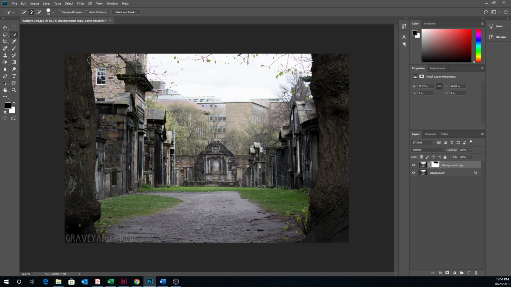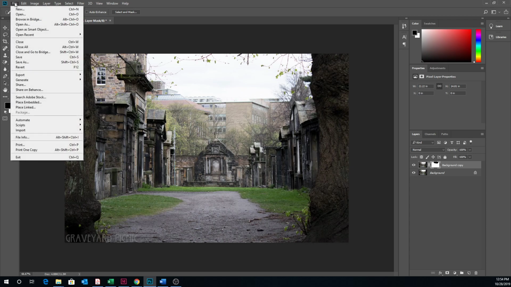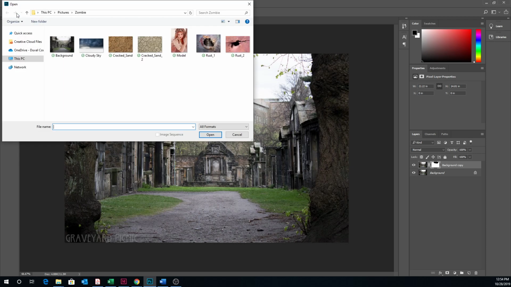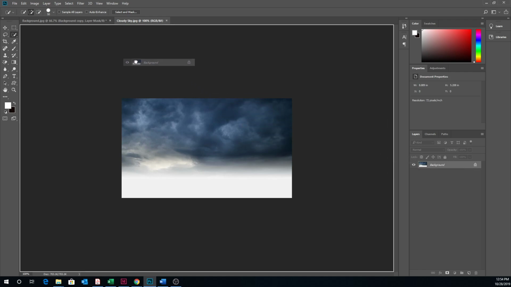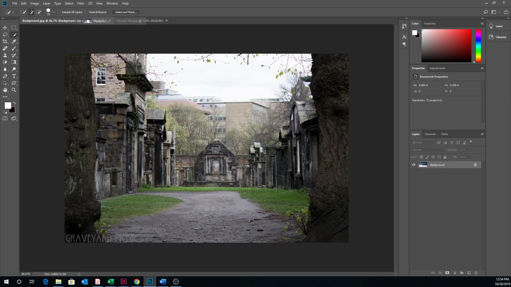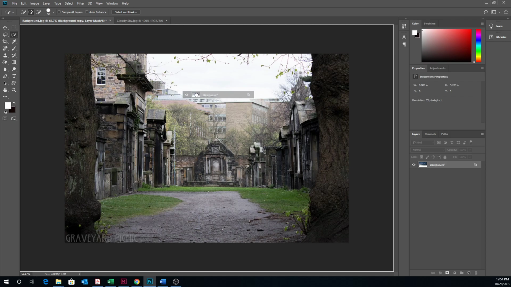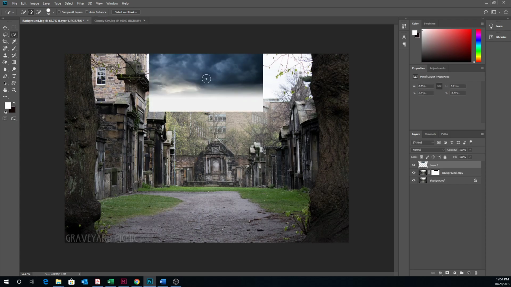For this project, I want to go ahead and turn that background layer back on by clicking on the eye. I'm going to go up to File, Open, and bring in this cloudy sky I provided for you in your zip file. So I'm going to open the cloudy sky. Here's our cloudy sky. I'm going to drag the icon for the cloudy sky into my background layer. Once I have the white frame around letting me know I can drop it in there, I'm going to let it go.